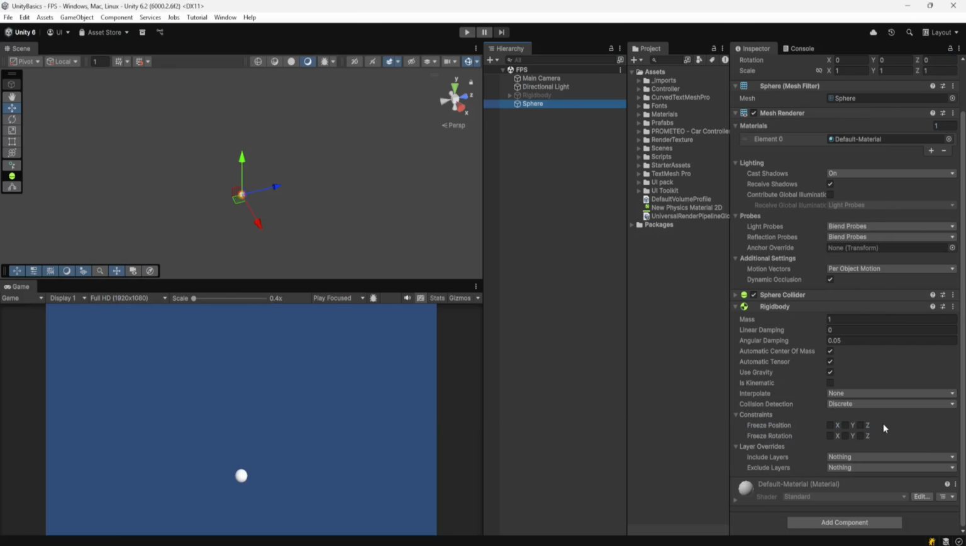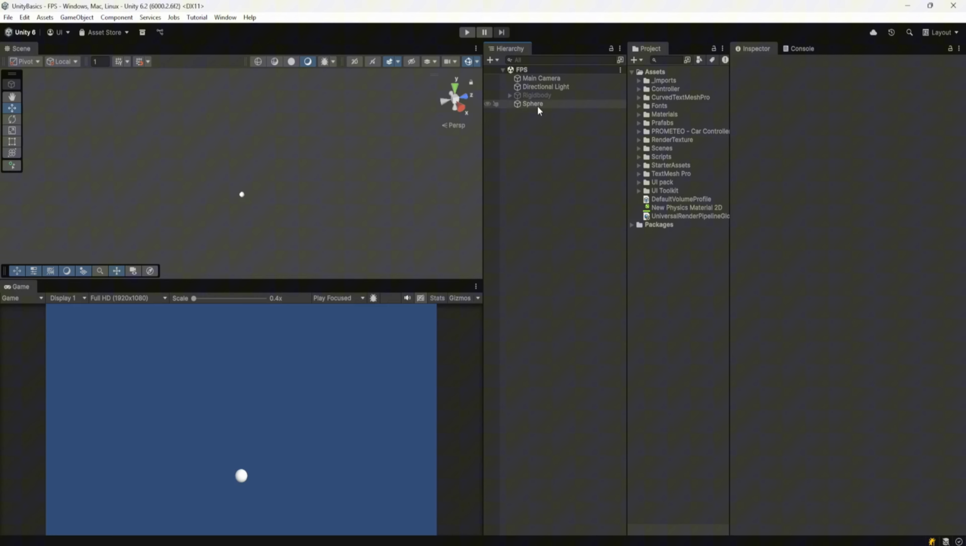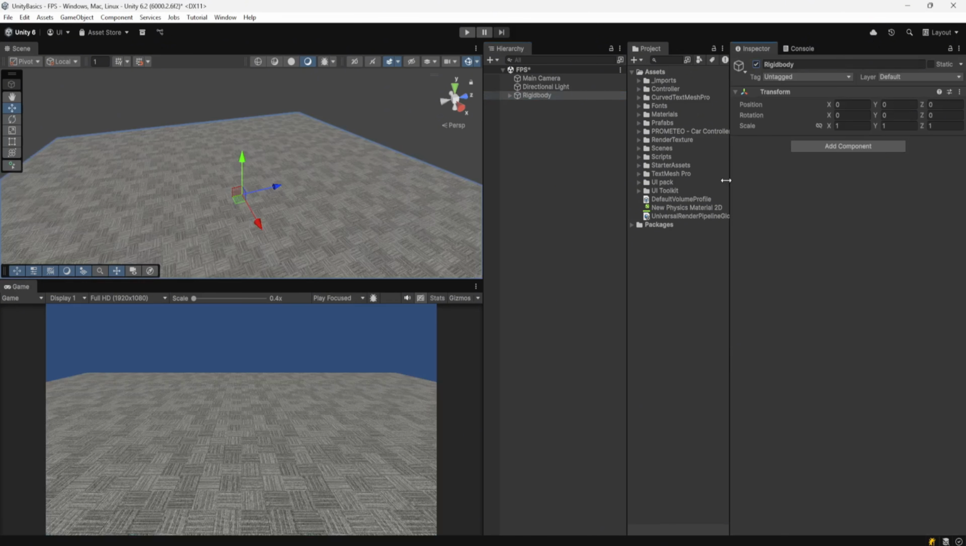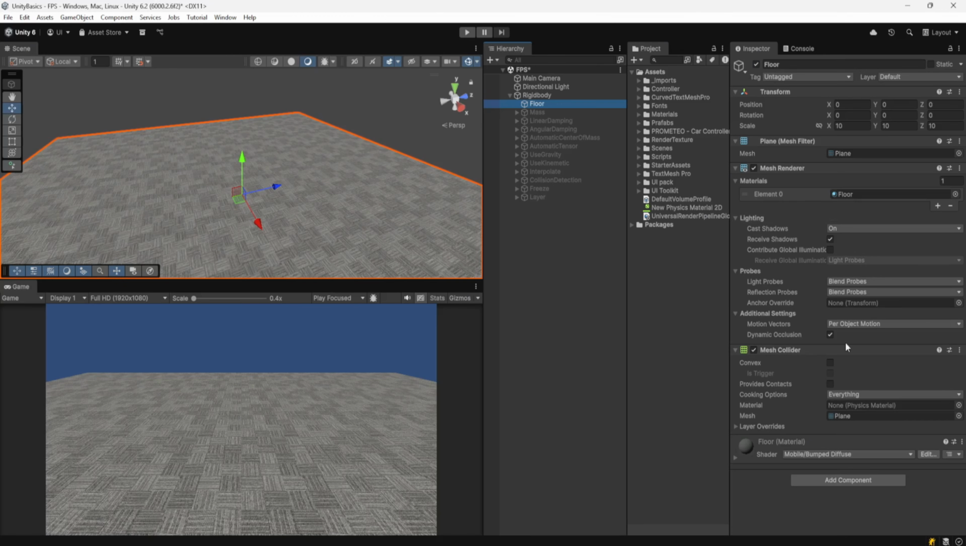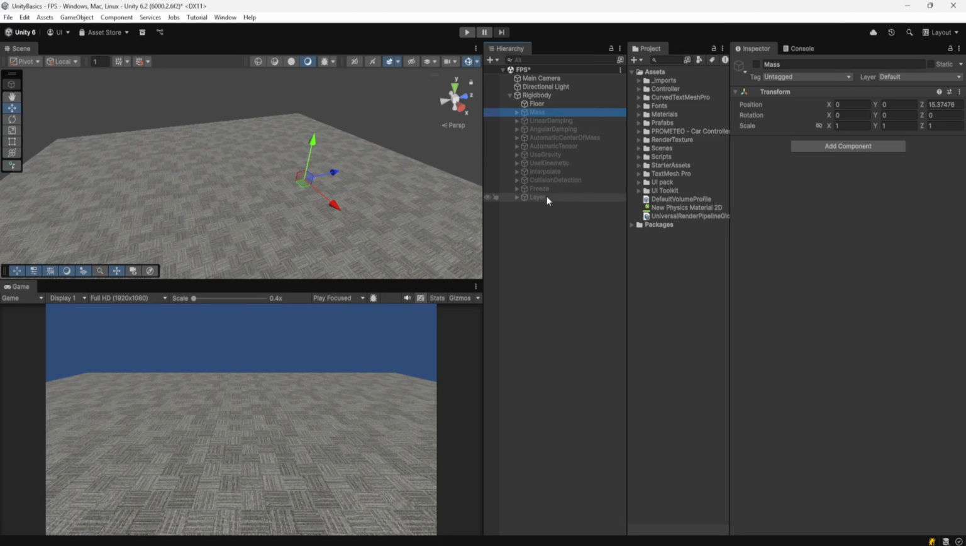Whenever you add a rigid body component to a 3D game object, you can see there are multiple properties, right? Let me first delete this sphere. So I have created a small environment here. Here I have a floor which has only a mesh collider, mesh filter and mesh renderer, these three components. Now to understand each property, I have created several small game objects. So let's enable this mass and understand this.